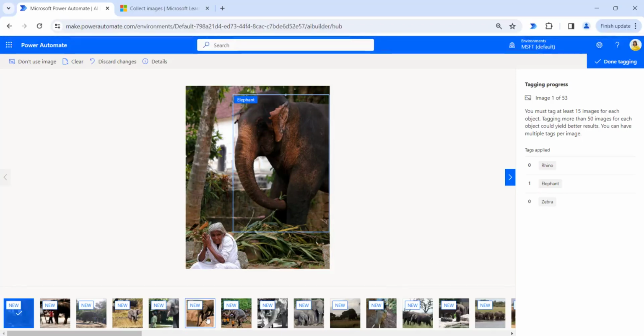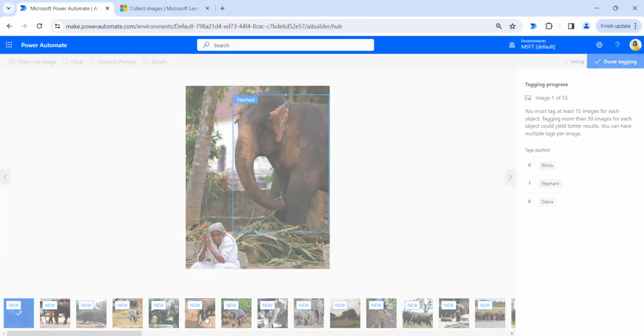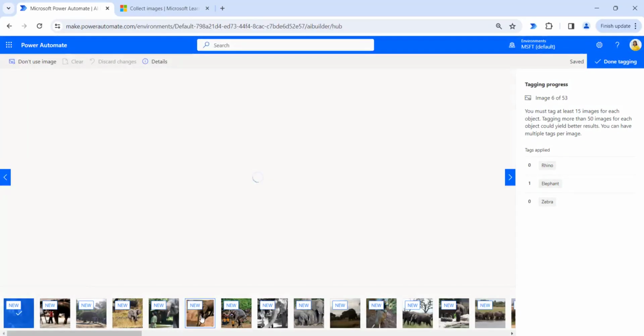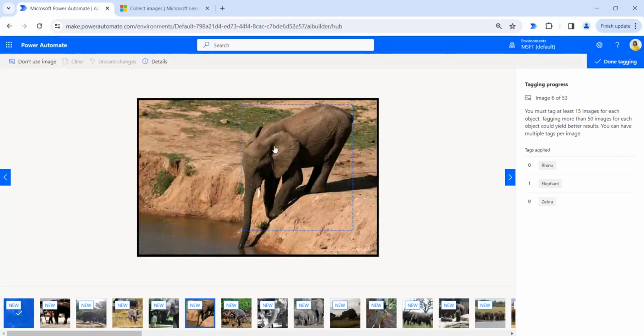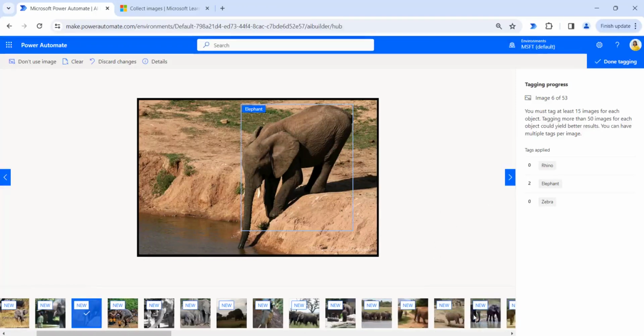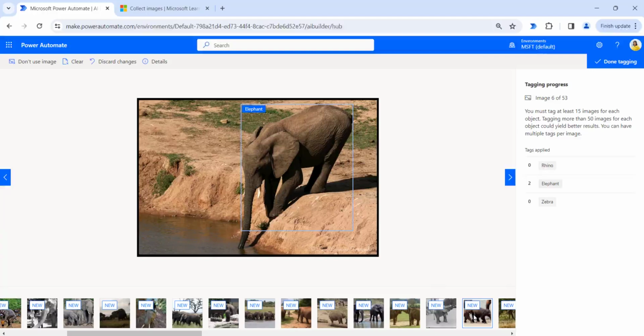Like this you can add all your images. Let's take another one. These images, you can see here, show the dotted line. So I will select and click on elephant. You can see one is increased to 2. So this is how you can train your model. As I have already done, I will show you that model and we will see the next step.